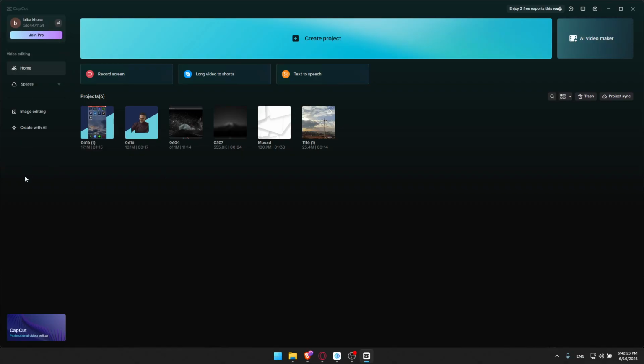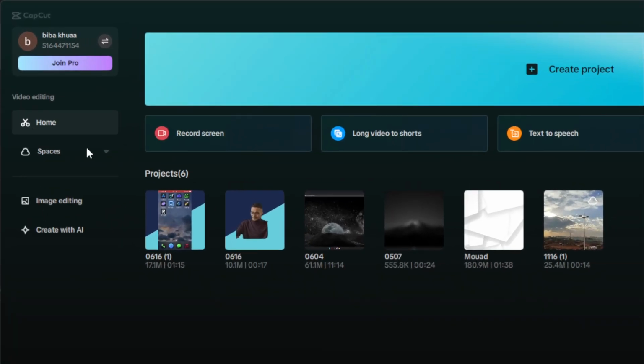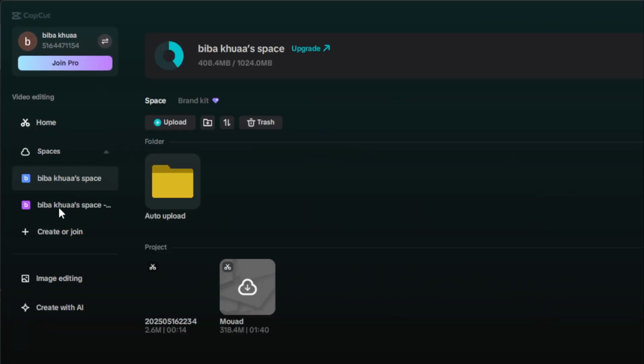Once you're logged in, you can go on this left panel. You'll find this spaces option. So go to create a space, as an example, if you want to share something with somebody. For me, I already have 2 spaces here.